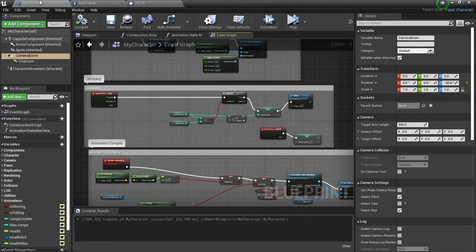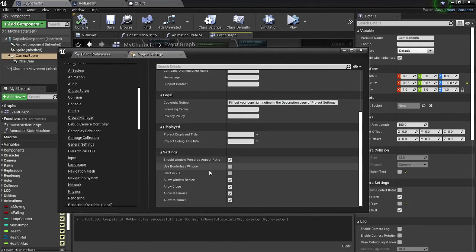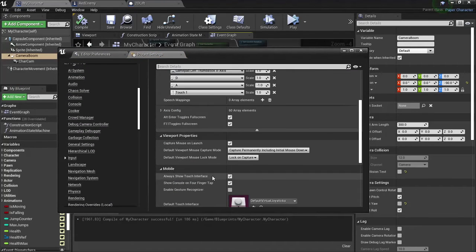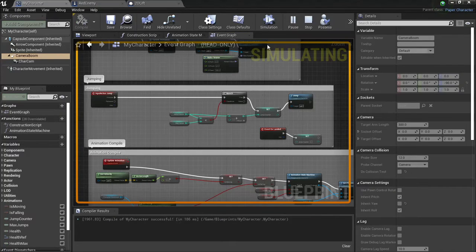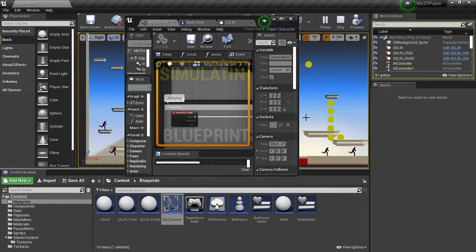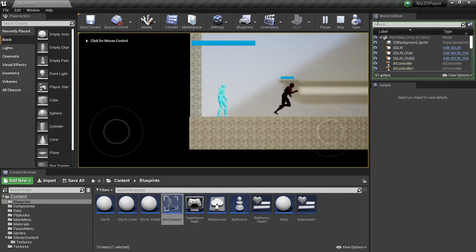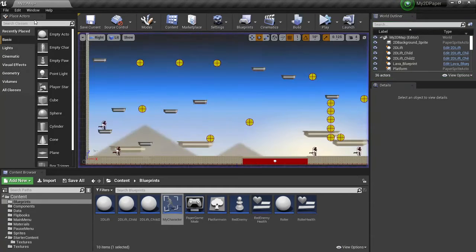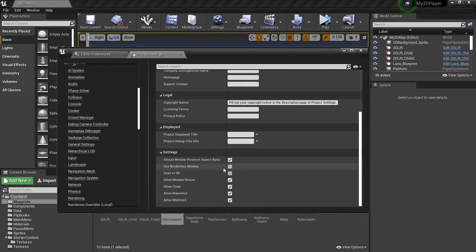Then if I go here into the project settings and into input, you can see we also have the virtual joysticks as well. So if I click play, then you can see here that we have these as well. And I'm just going to remove that just so it's not in our way.